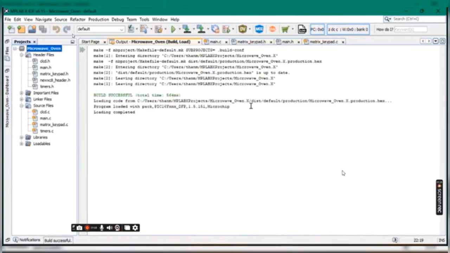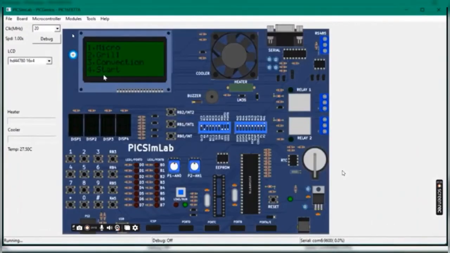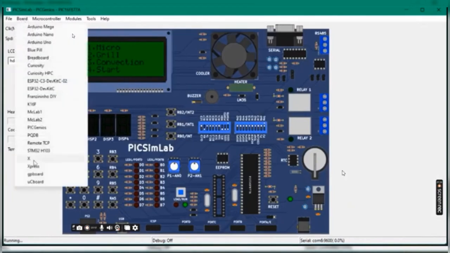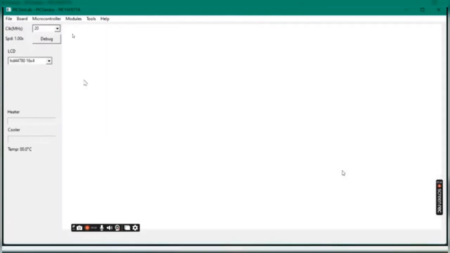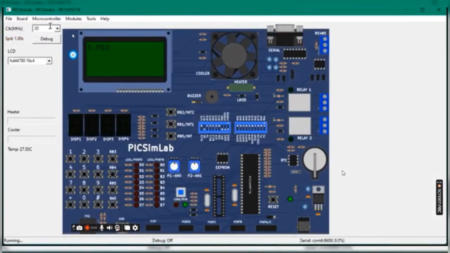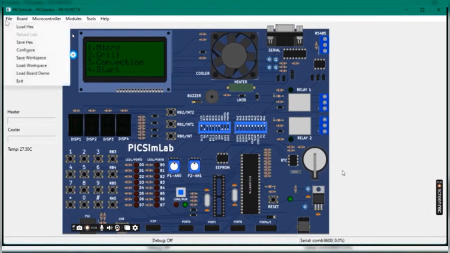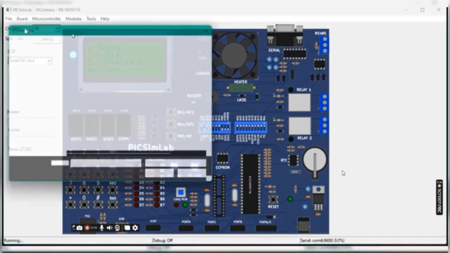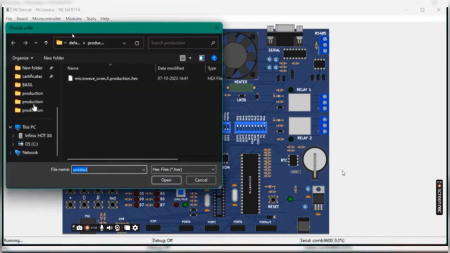Yes, the output is successful, so we can simulate in the PICSimLab. I'm going to use the board of this PICSimLab as PICGenios. As you can see, it is a PIC16F877A, the version of the microcontroller that we are using for this project. So I'm going to load this hex file that we have coded in the MPLAB X IDE from this document, as you can see.